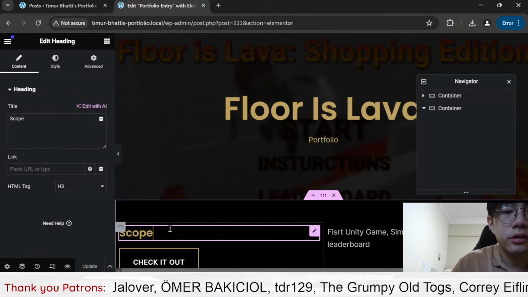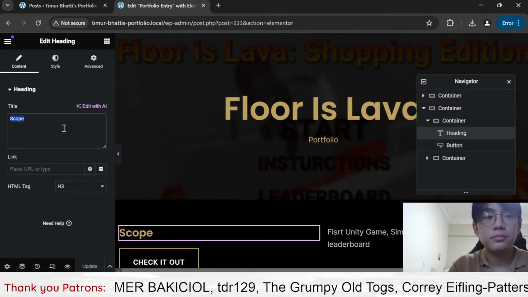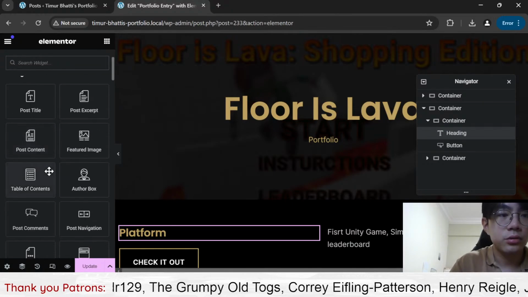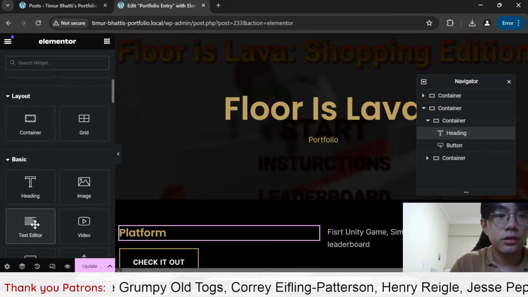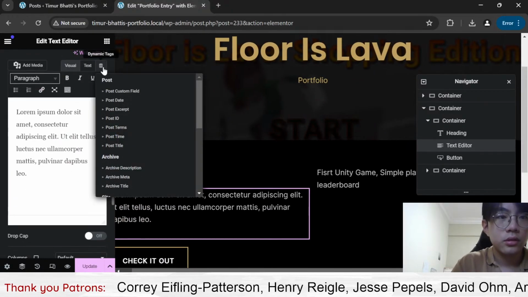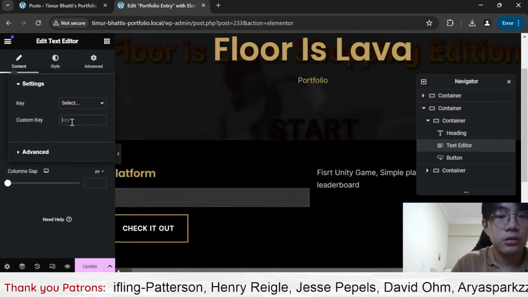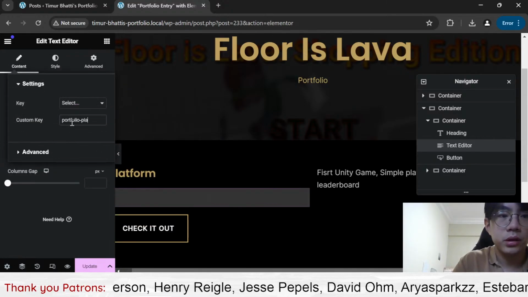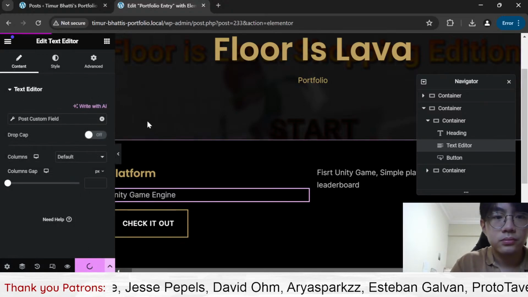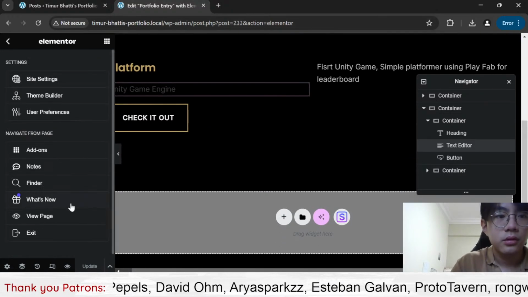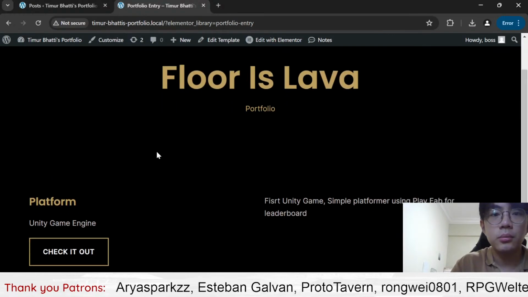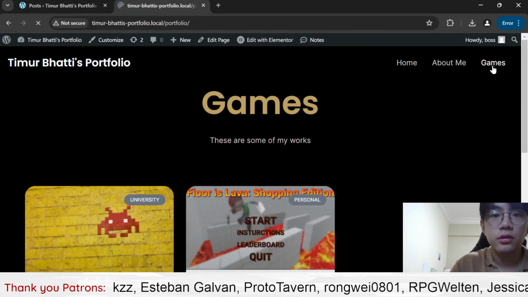So we put the header here, platform, then we add our little content. We take our text editor. Instead of this, dynamic tags, custom field, portfolio dash platform. So now it'll tell us that it belongs to the Unity game engine.